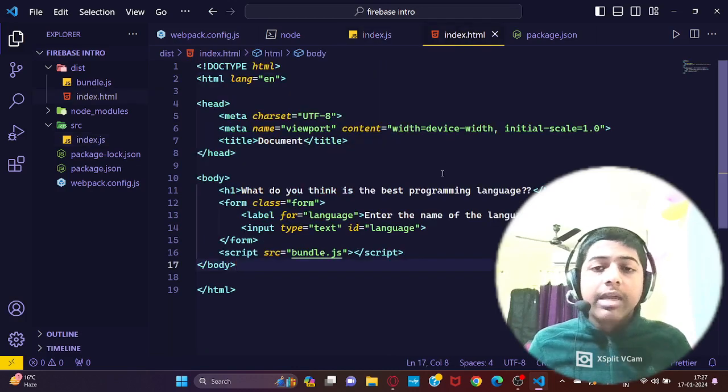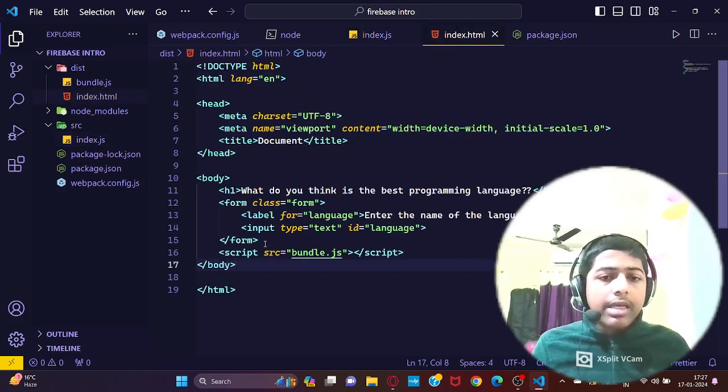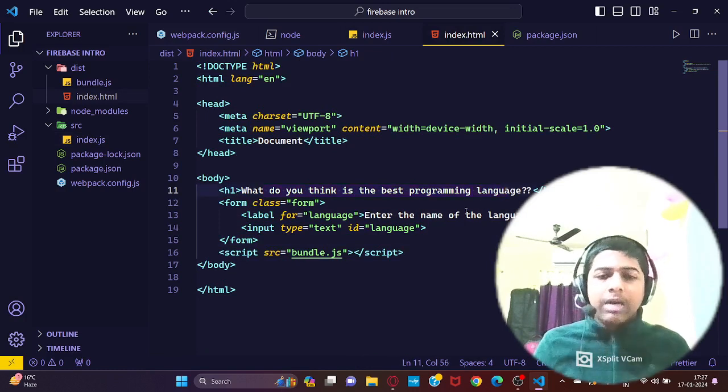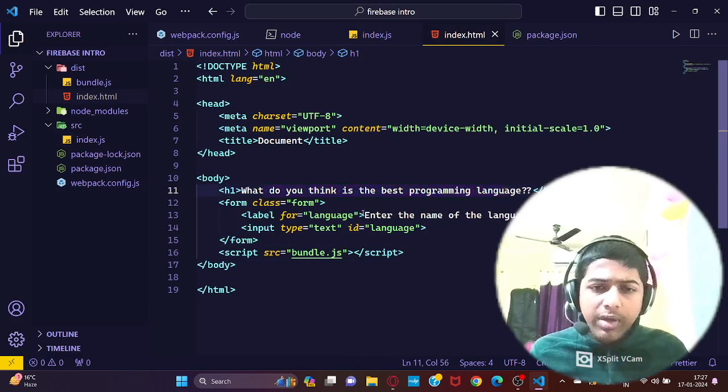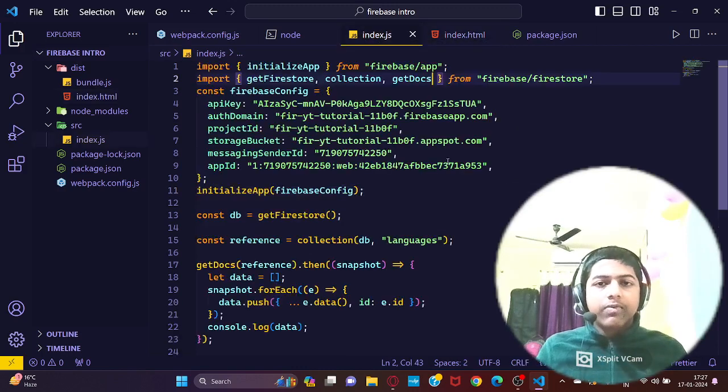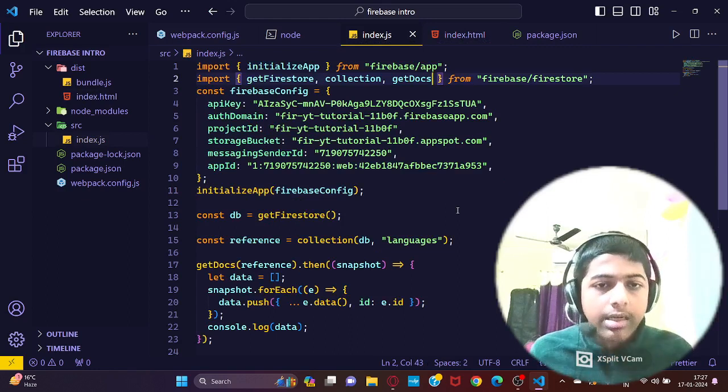So first of all, I'm having an HTML document which contains a simple form with a heading of "What do you think is the best programming language?" We are going to take the input from the user and set it in our Firestore database as a new document's value. So let's go to the JavaScript file and let's see what we have done till now.